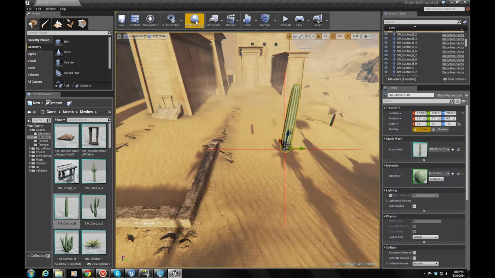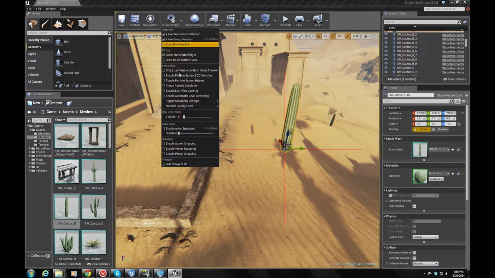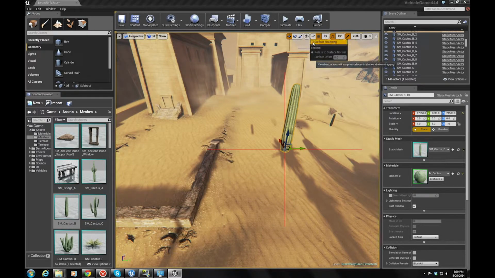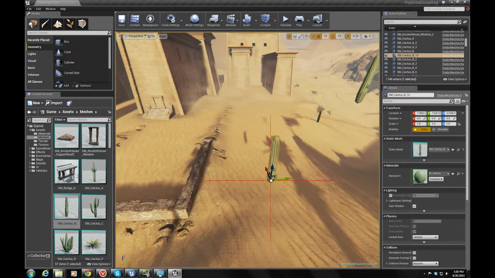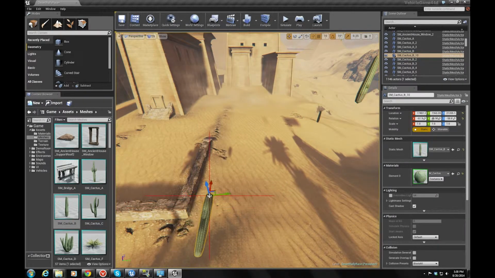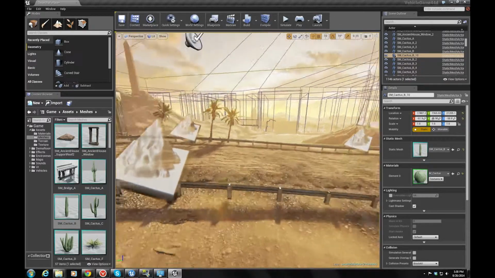Let's see here. This is still all unchecked. I'll go to snapping, surface snapping, and try to move around. There's nothing going on. If I go to the model, it snaps to the model just fine, but it doesn't do anything for the landscape. And the same thing's apparent over here too.